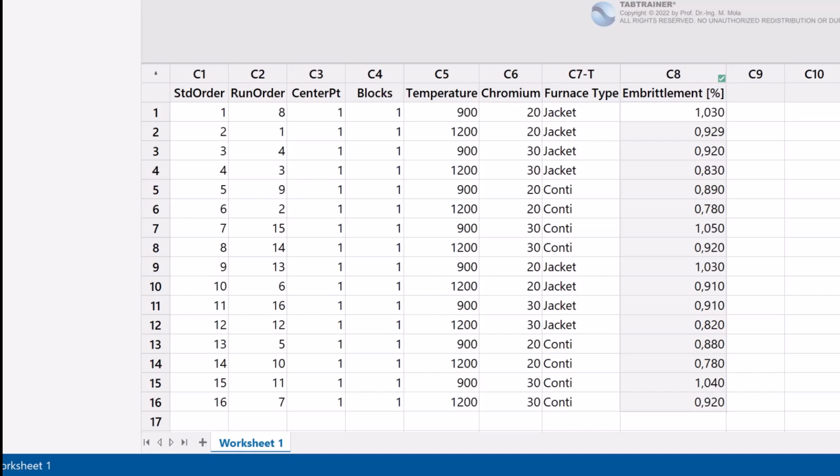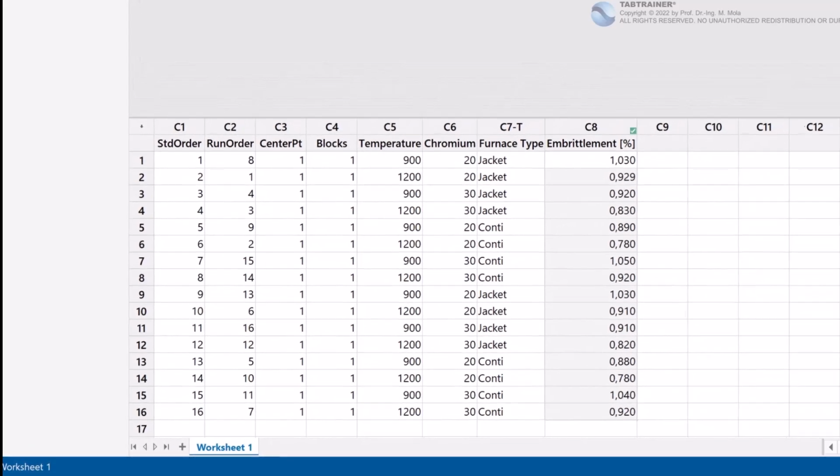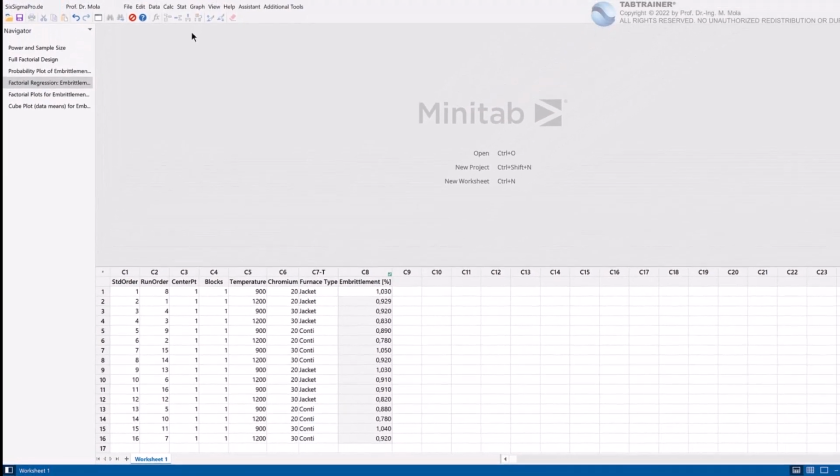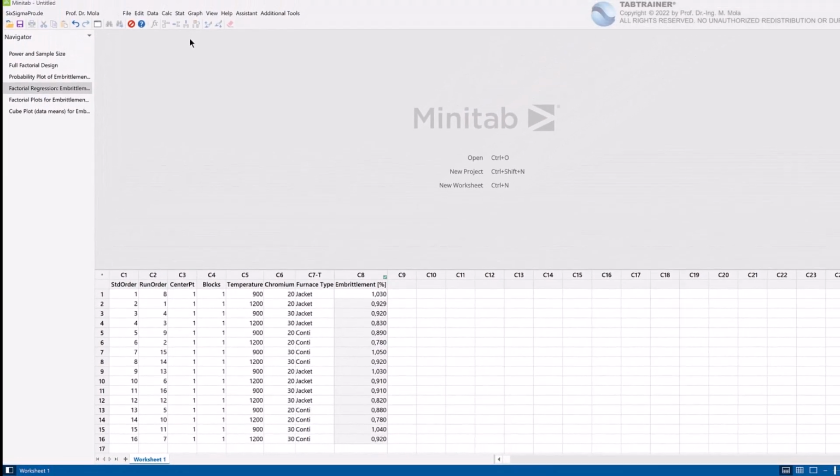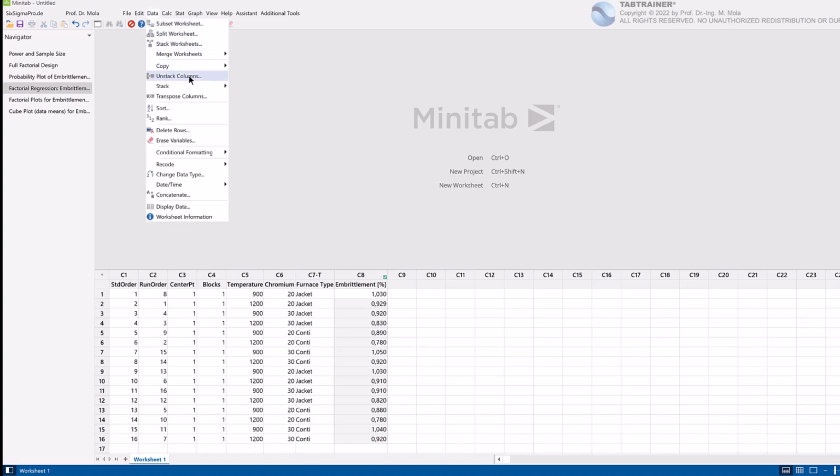In this unstacked structure, it is then very easy to construct the three-way interaction plots that are of interest to us. We could unstack our columns manually by copying the corresponding lines and merging them into corresponding 4 separate datasets. In order to avoid going this somewhat laborious way, we recommend the function Unstack Columns. Here we proceed as follows. We click on Data, and then on Unstack Columns.